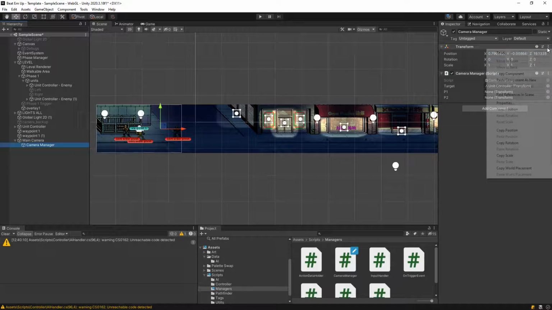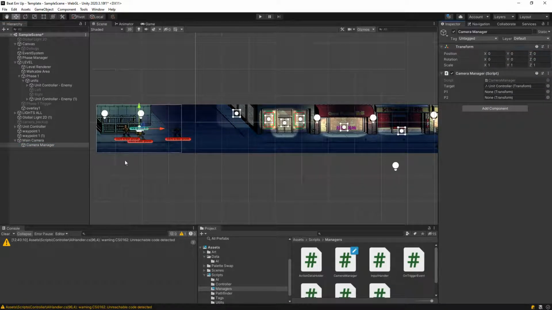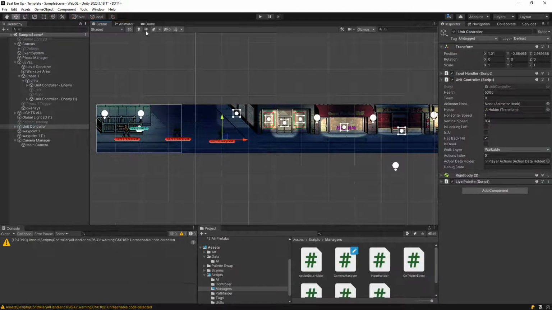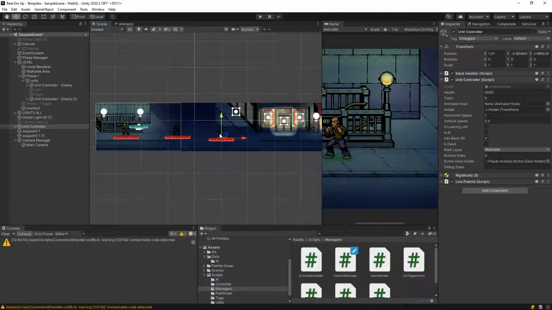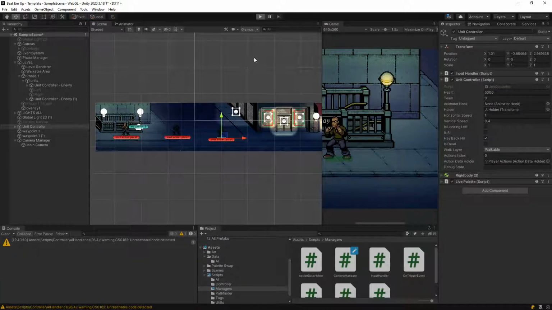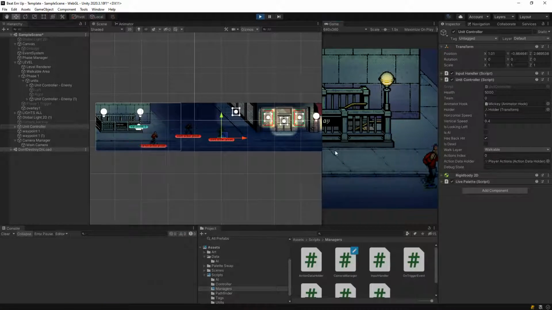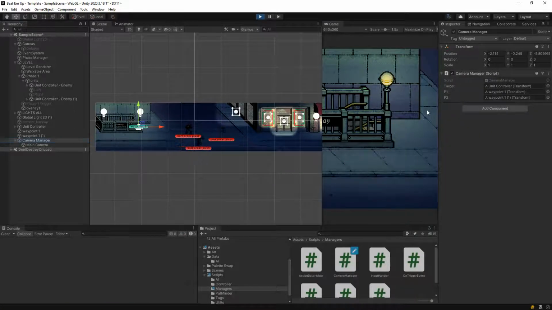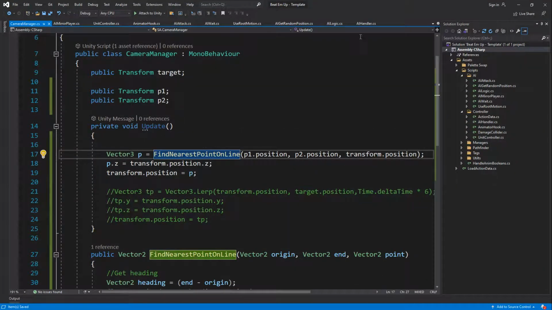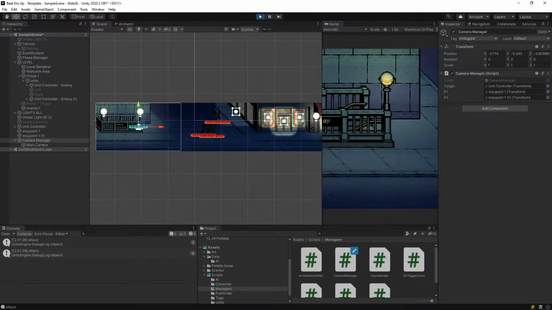Let's put the main camera and let's reset this, and let's do it again. Okay, so waypoint 1, waypoint 2, and just for now, to see if this is working, I'm going to move the player over here. And it doesn't do anything. Great. Okay, let's start debugging then. And let's see, is this enabled? It is enabled.